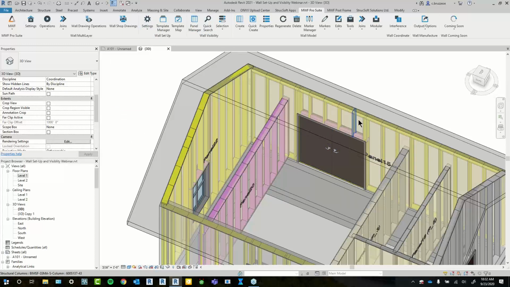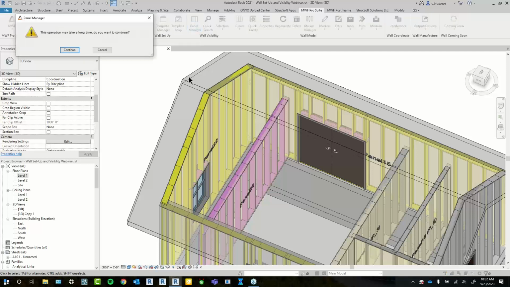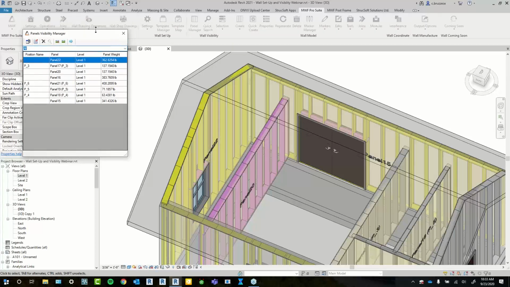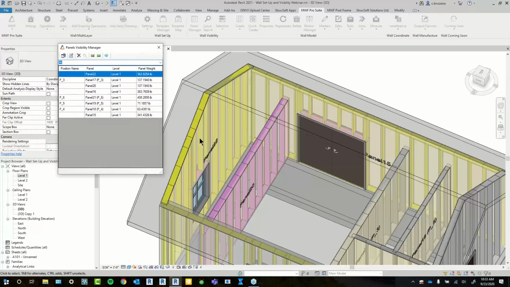Last few little wall visibility options I wanted to cover for today. Basically these three options in the ribbon. The first one being the panel manager. Which again is simple enough, but super useful. It's a list of all of your panels in the project, which level they're hosted to. If they're positioned, it'll give you the position ID in a separate column. And it also gives you the total panel weight.